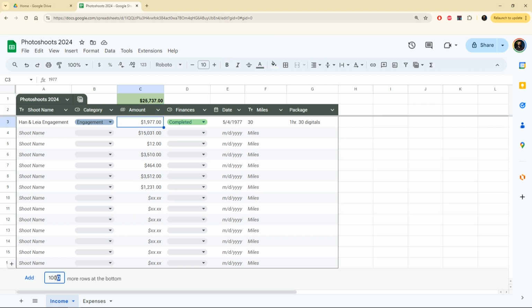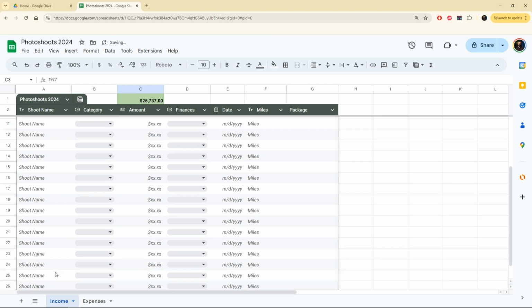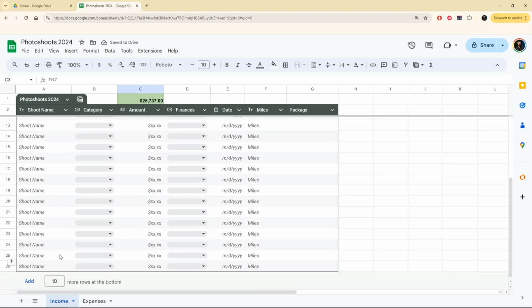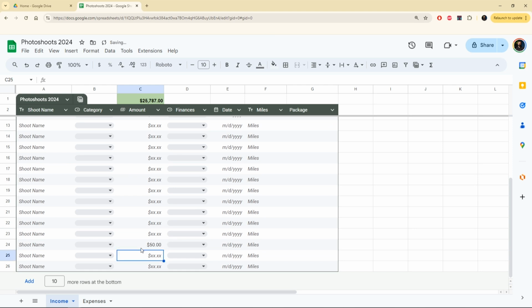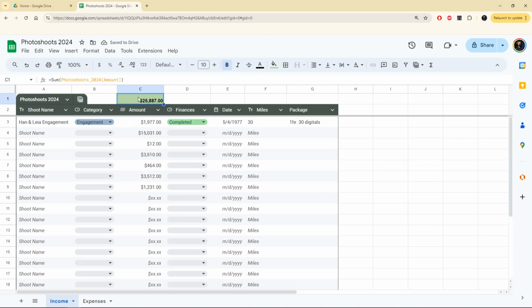Now, if we add more cells, let's add maybe 10 more cells. There we go. I just added 10 rows. I added 10 more rows down here. It's going to keep adding these up. If I add one down here, $50, there we go. It went up. Yes, it is constantly updating this cell with the amount that we've made that year. And that's awesome to know.